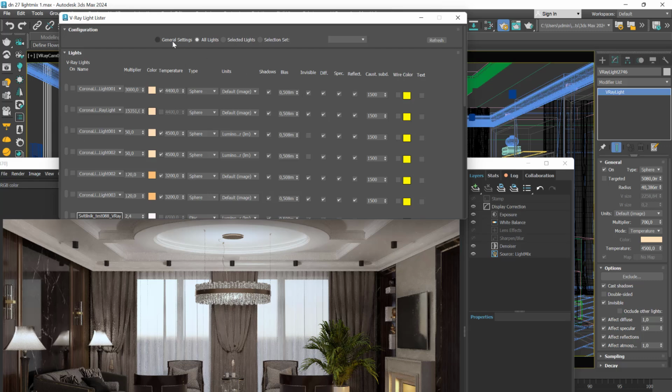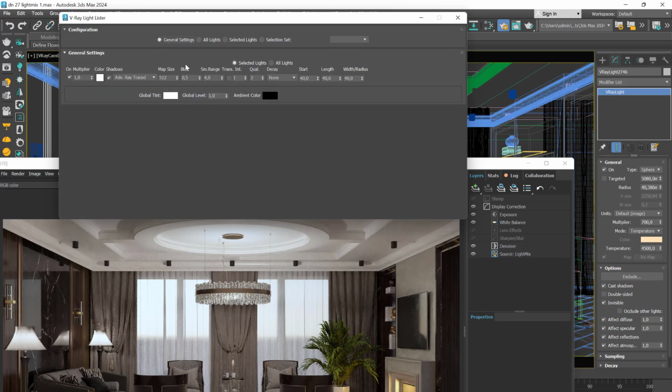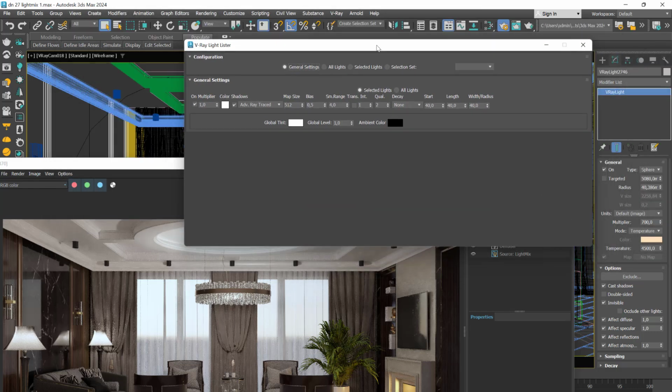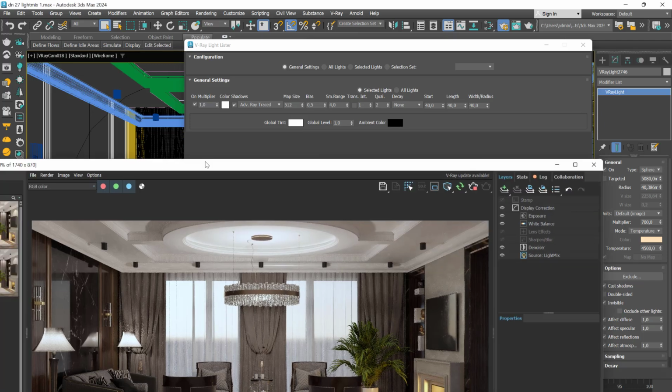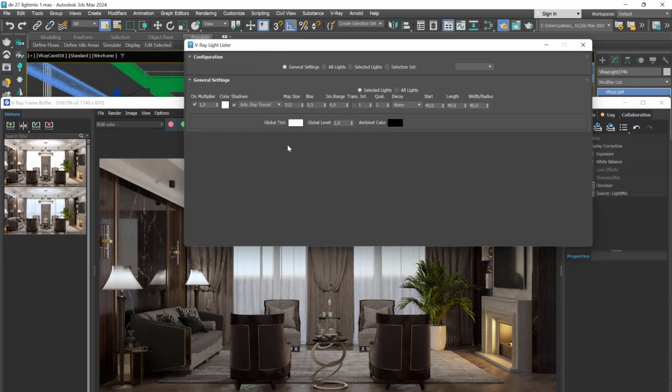And one more thing that we will have to talk about is the general settings. Well, we are not using too often this option, but still I would like to show a few features from here. First of all, you can see here 2 options. We got the selected lights and all lights. Well, usually we are using all lights.